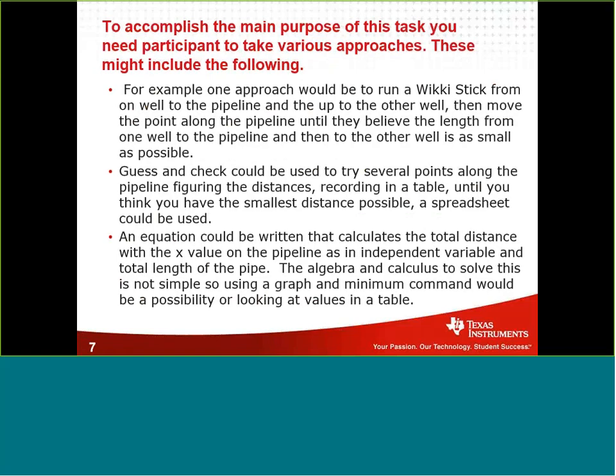To accomplish the main purpose of the task, you need to think about various approaches students might take. This is part of planning and anticipating and thinking about what might happen. One thing you might do is run a wiki stick from the well to the pipeline and have students actually go on a piece of paper and run some wiki sticks and try to pull it together, so that they can see and visualize with a manipulative.